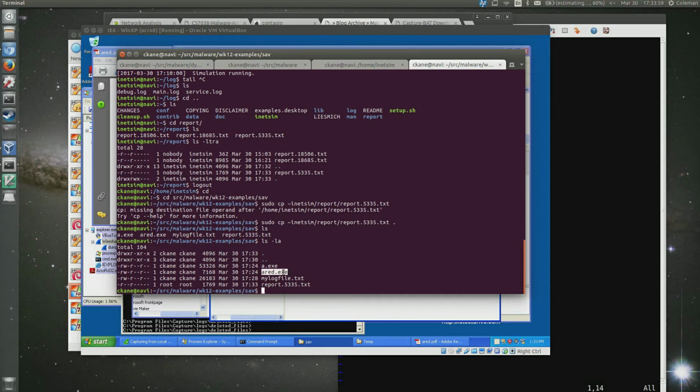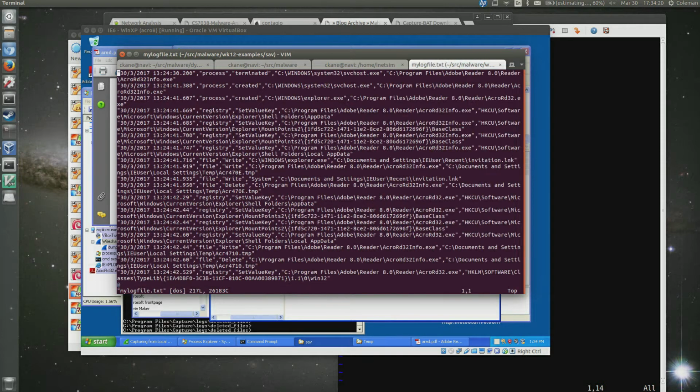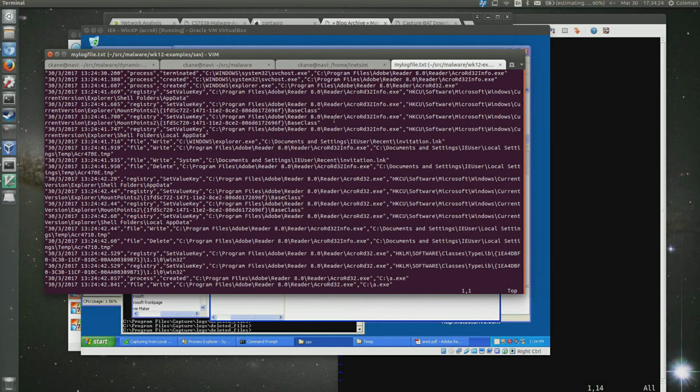One of the interesting things is this arad.exe is really small, and then this a.exe is really big. It leads me to believe that this arad has some sort of small functionality, and that stuff will be available in my log file. So let's see if I can load up my log file like this. And what you will see is that it's actually what we call a CSV, or comma separated value, file.